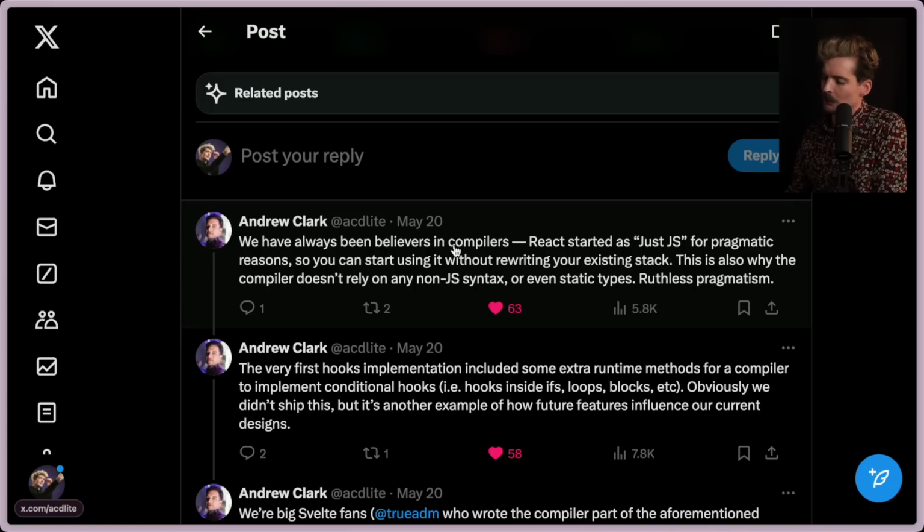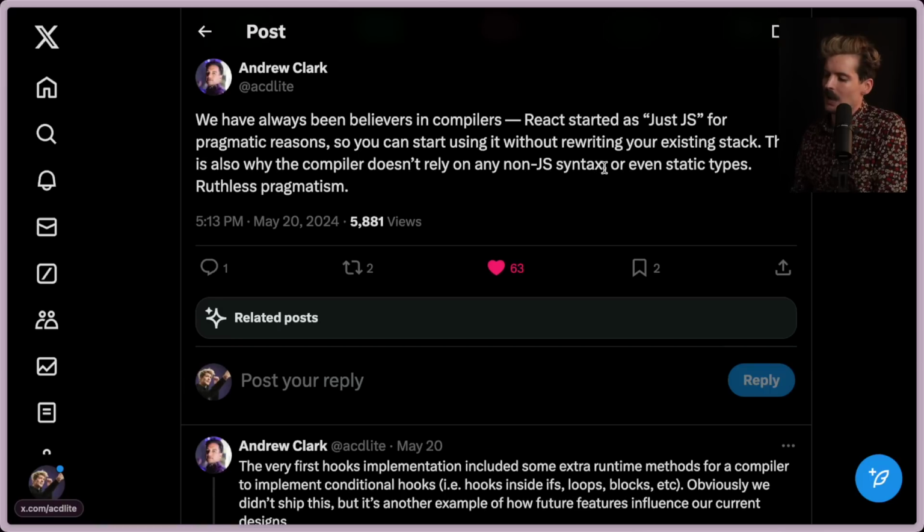"We've always been believers in compilers. React started as just JS for pragmatic reasons, so you can just start using it without rewriting your existing stack. This is also why the compiler doesn't rely on any non-JS syntax or even static types." It's ruthless pragmatism. This, I'll say, is kind of crazy to me.